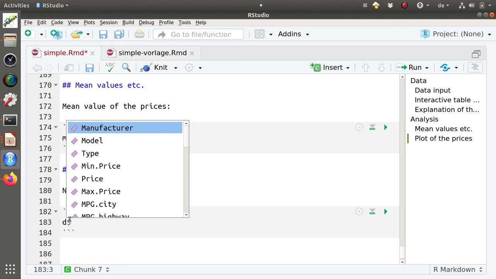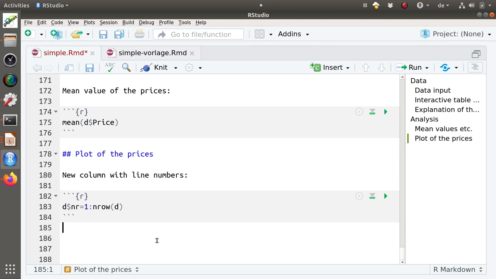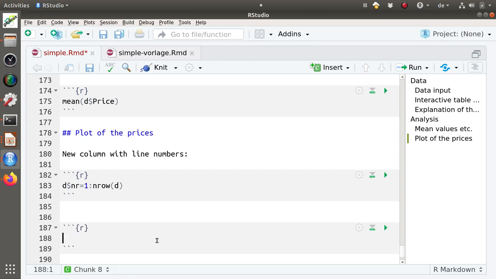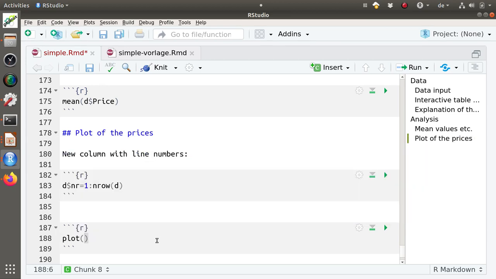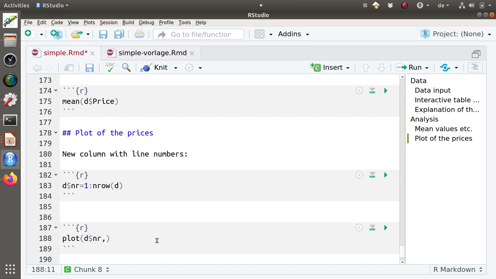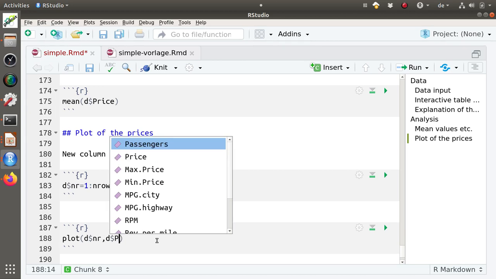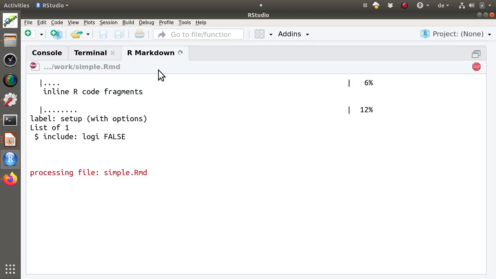D$number is all numbers between 1 and the number of rows in D. And with this new column I can generate plots, simple R plots, for example by just writing plot and then D$number, which is the line number, and then D$prices, for example. Let us look at the result.